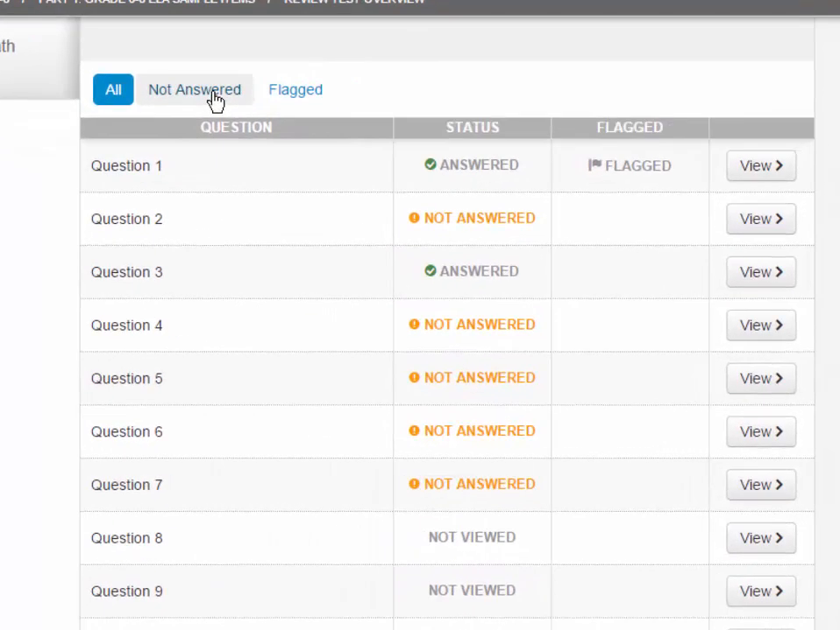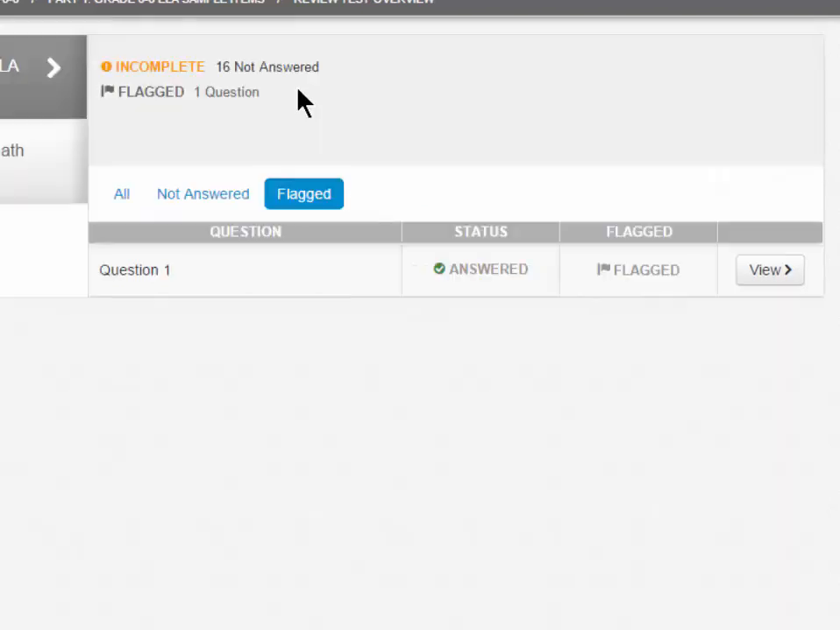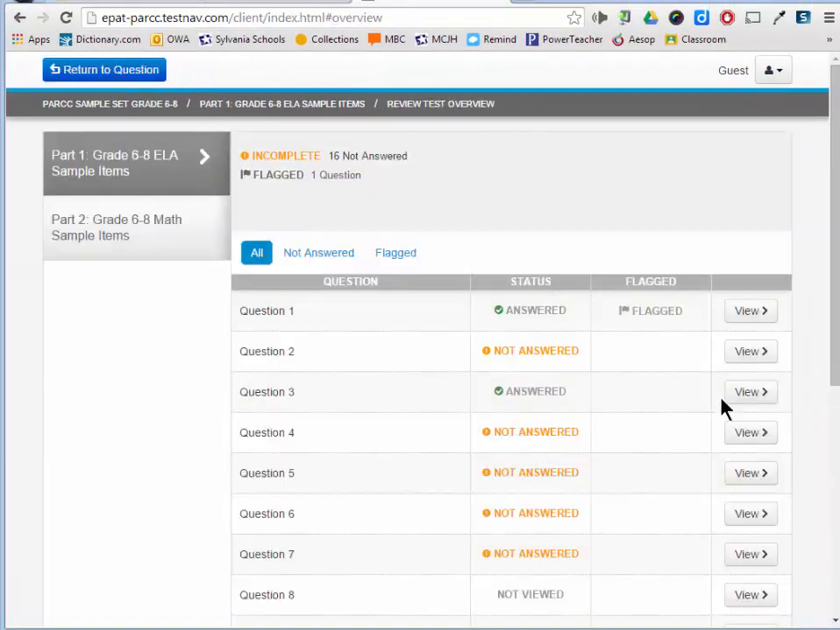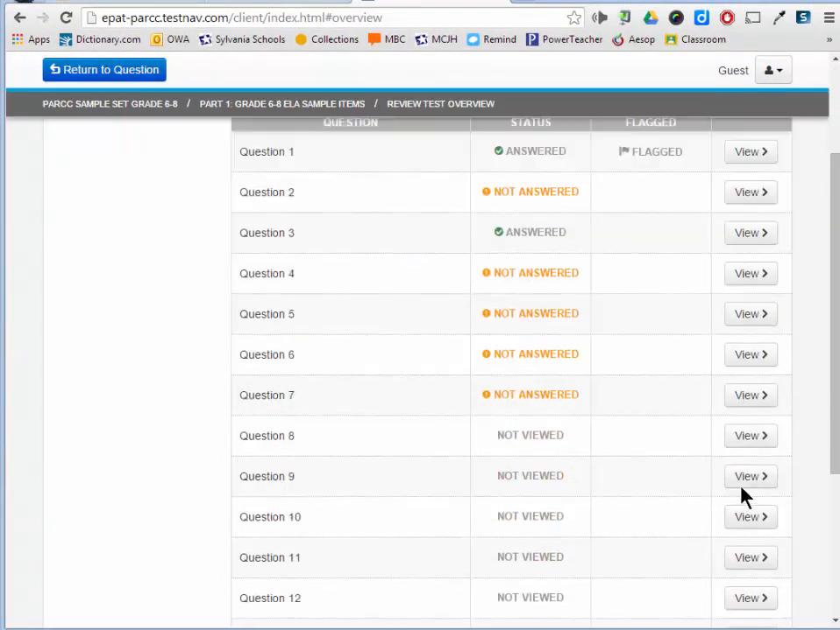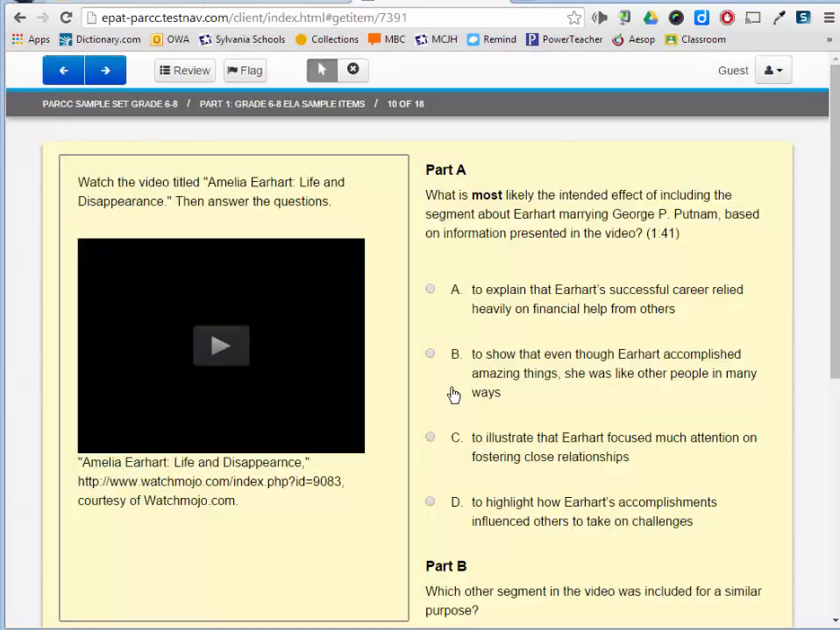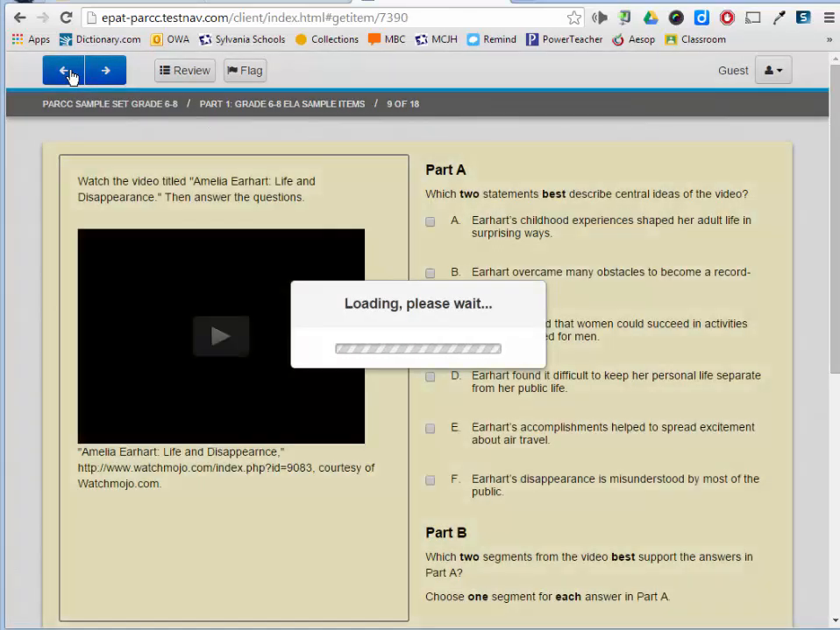I can filter the list of questions for only those not answered or for only those flagged. This will easily allow me to go to questions that I wish to address again. I may wish to view simply by clicking View. On the review screen, clicking on View will take me immediately to the question that I wish to address. It's a bit like a fast forward. Let's fast forward to number 9.